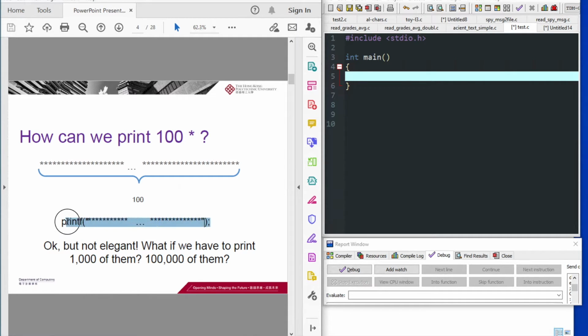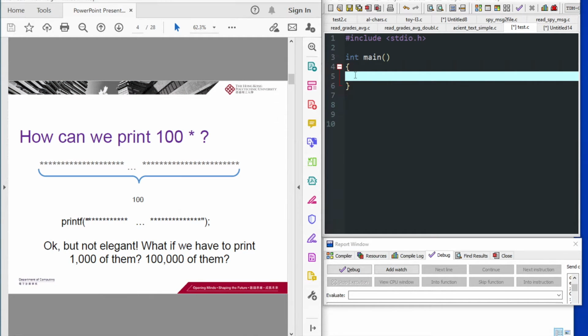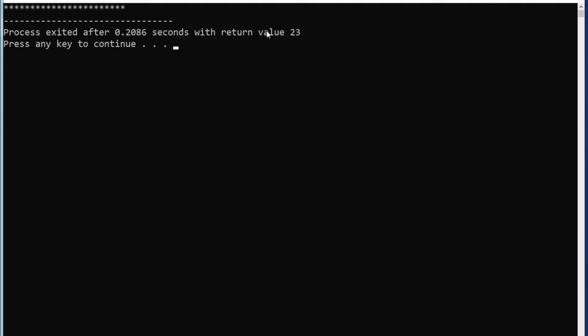Yes, of course, you can do something like this. Let me just type it here: printf, and if you're going to print out 100 stars, you can put 100 stars by yourself. This is the simplest thing to do, and you're going to have this code. Let's execute it. This is what you're going to have.